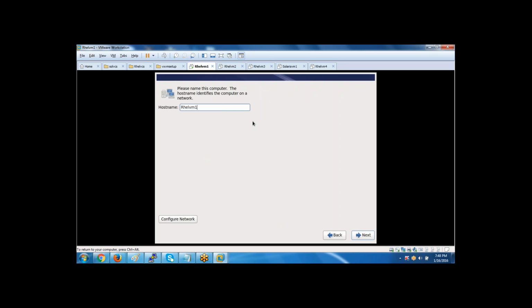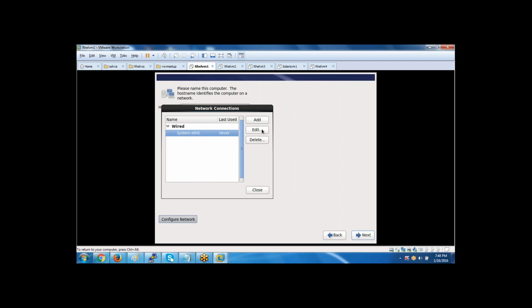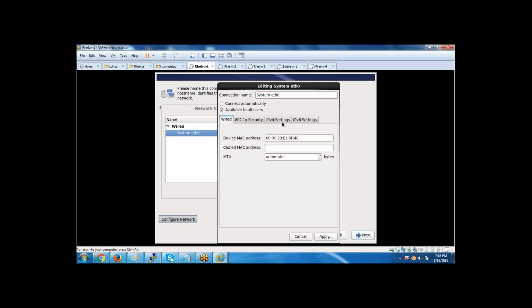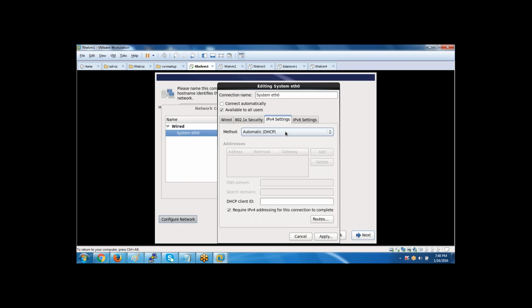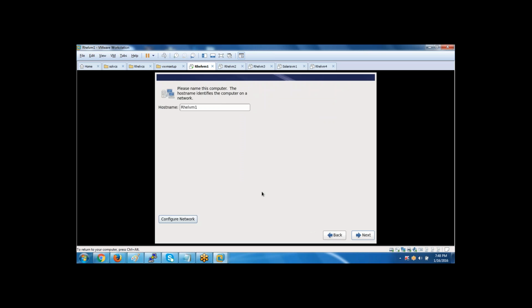Okay, then afterwards what I will do is click on configure network and you see there is a device with the name called ETH0. Select that and click on edit and go to IPv4, and instead of selecting automatic DHCP, select manual and click on add to add the IP address. Then you have to say connect automatically on the top and just say apply and close. Once you close it, just say next.